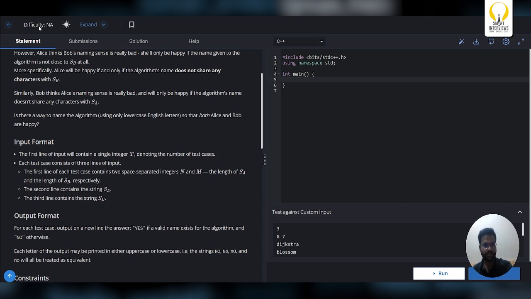Now, those 3 lines for each test case are: the first line contains integers n and m separated by a space, which denote the length of string A and the length of string B. The second line contains string A, which denotes the name of the algorithm suggested by Alice. Similarly, the third line contains string B, which is the name suggested by Bob. Now, what we need to print? We need to simply print yes if a valid name exists for the algorithm. If not, we'll be printing no.